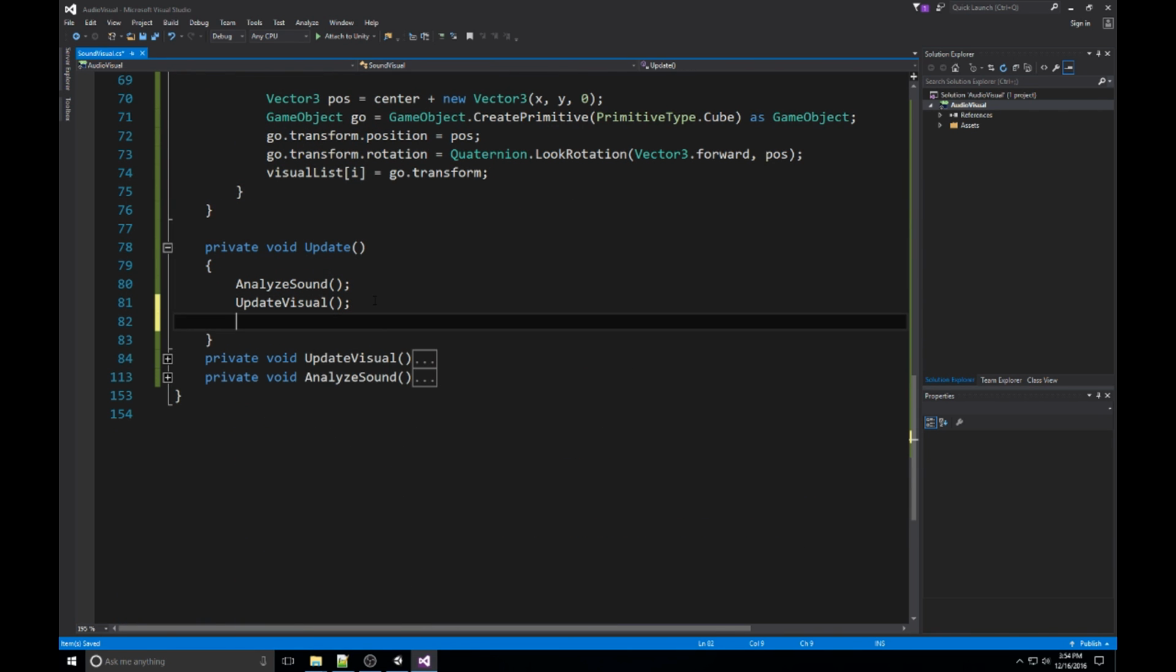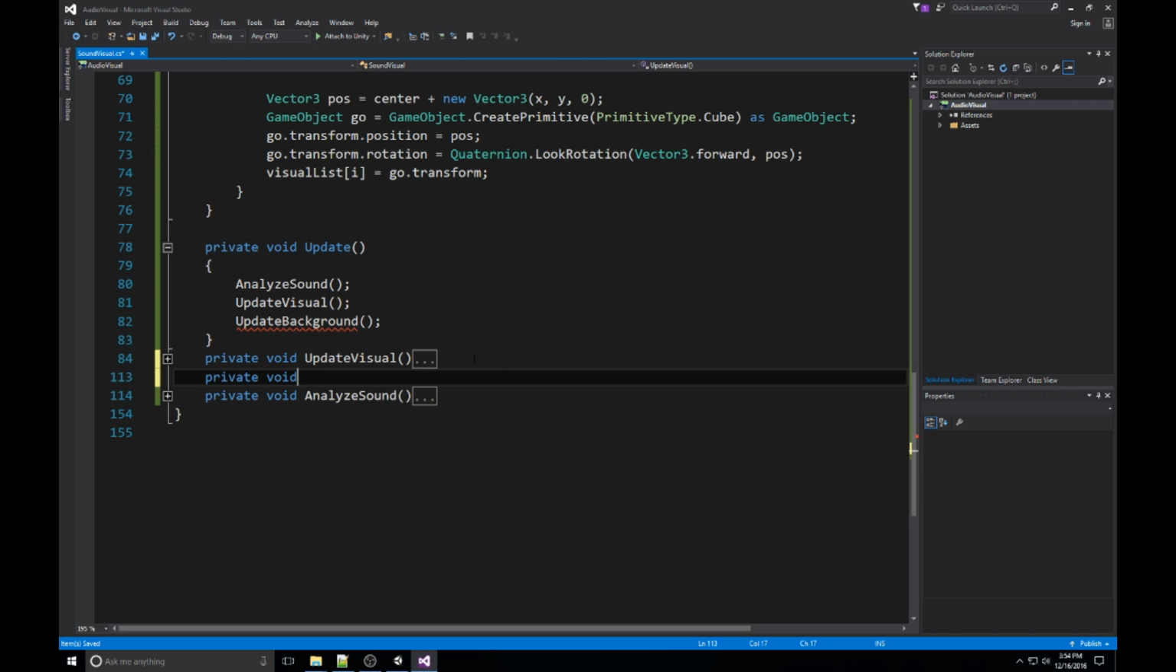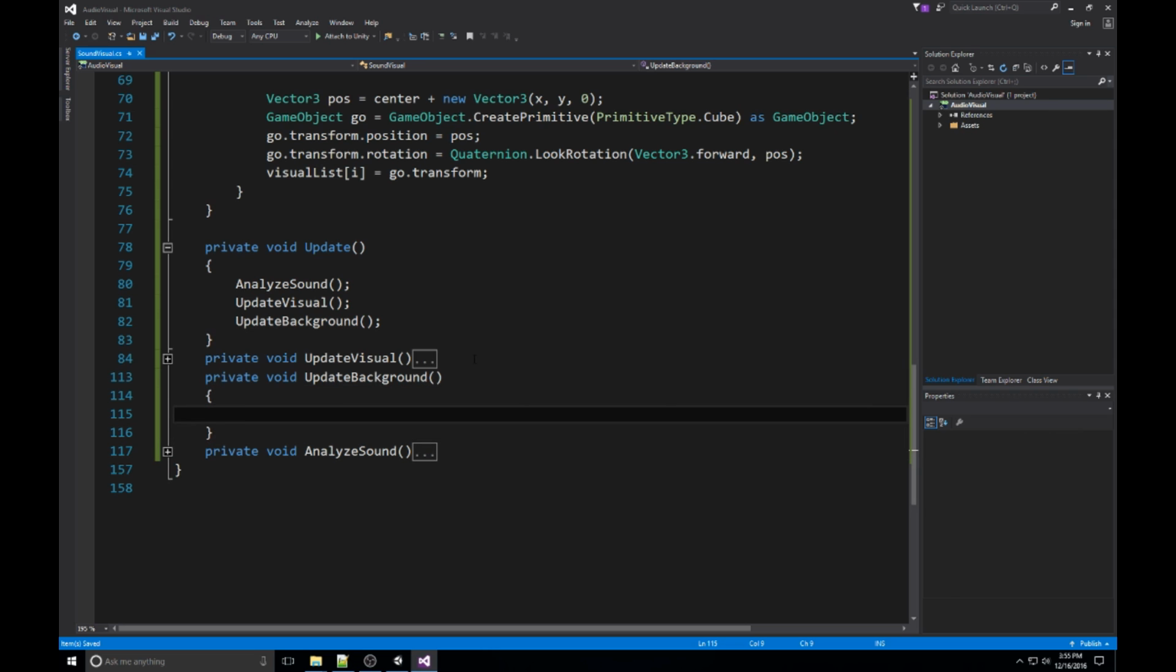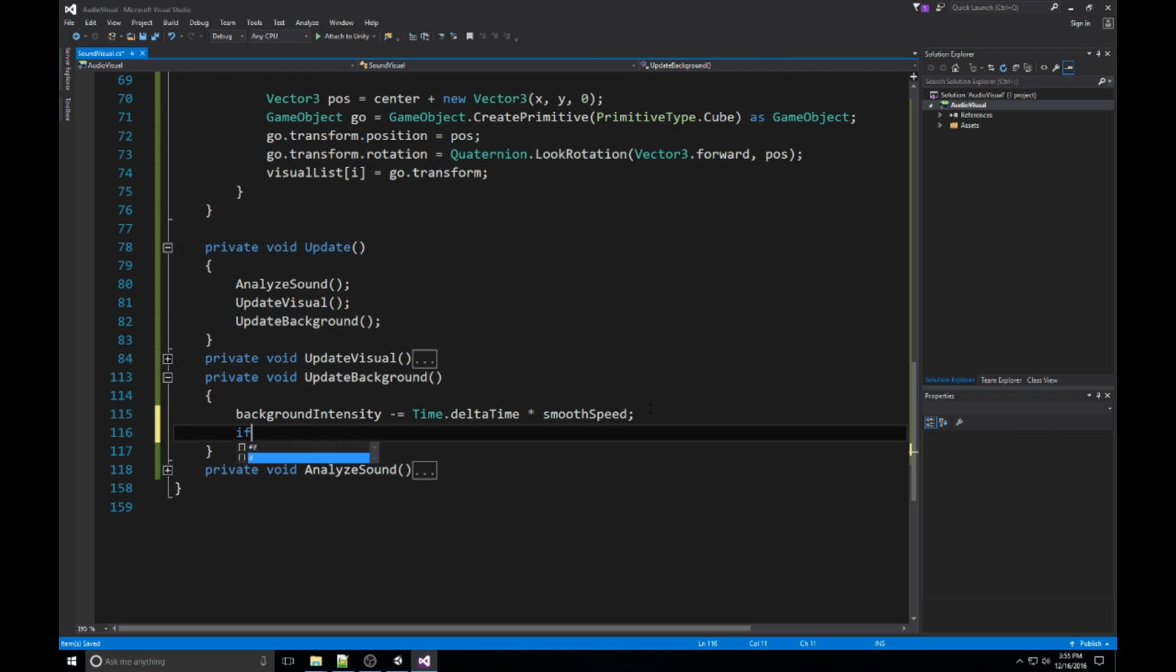We are going to say update background. Now, obviously, update background is a function we haven't made just yet. So let's just go down here and do private void update background, and let's start writing it down. Okay, so what we're going to need in here is fairly simple. We're going to start by reducing the intensity of the background. So background intensity is minus equal to time.deltaTime times the smoothing value. We can be putting the same exact smoothing value as the other one, so smooth speed, which was equal to 10 if I recall.